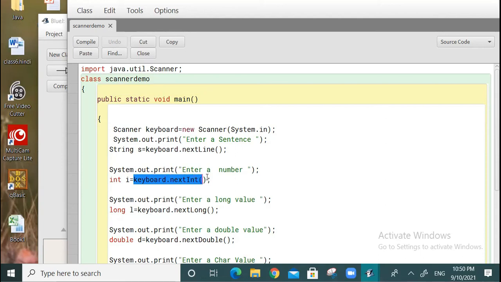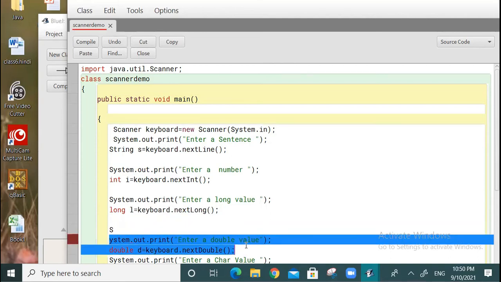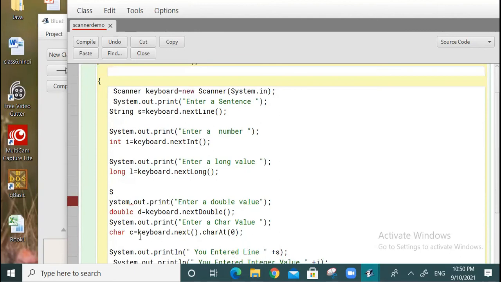And the method I have used is nextInt. Why? Because I want to accept an integer value, so through the object only I will access that method. So keyboard, which is the object of the Scanner class, keyboard dot nextInt. Next, the message will come: long value. So the user will give any long value, and that long value will get accepted by the nextLong method, and it will be stored in the L variable. Likewise, the double value will get stored in the D variable, and the character value will get stored in the C variable.